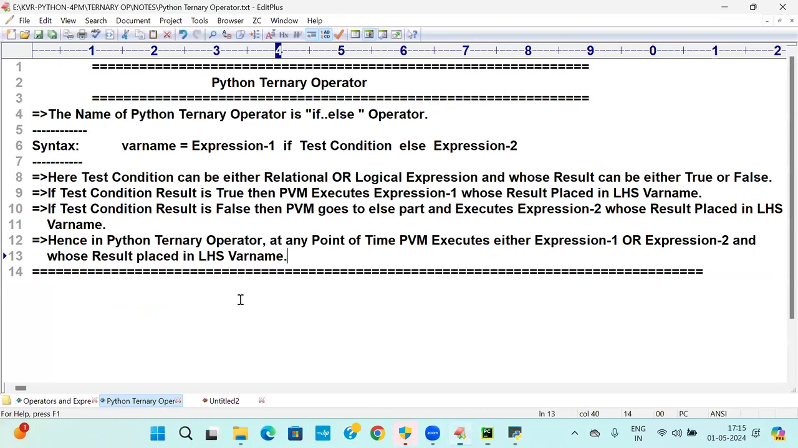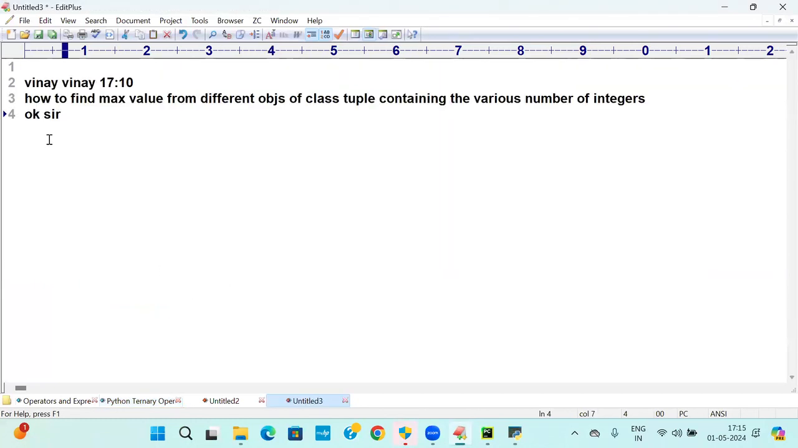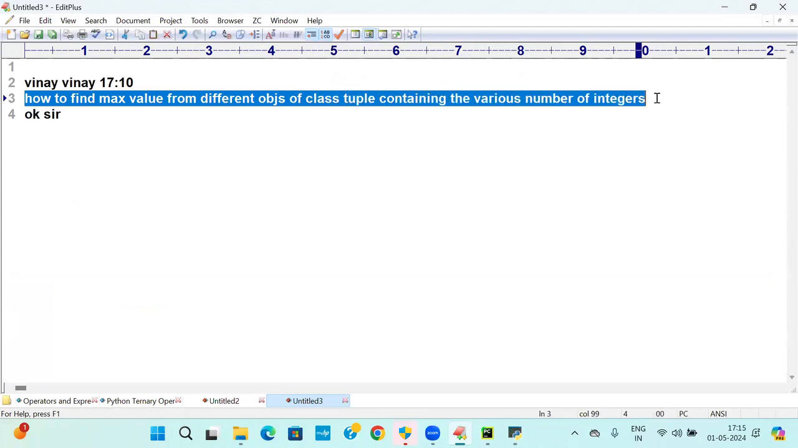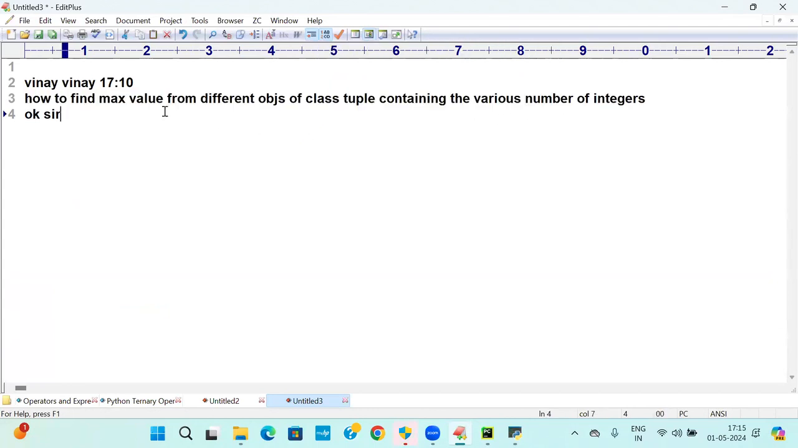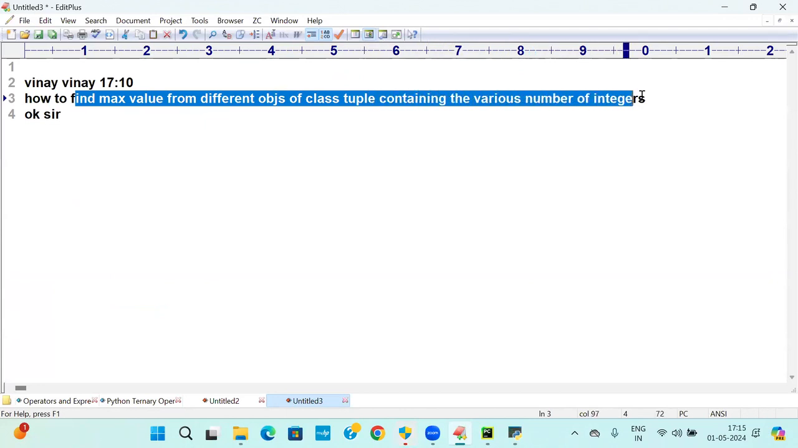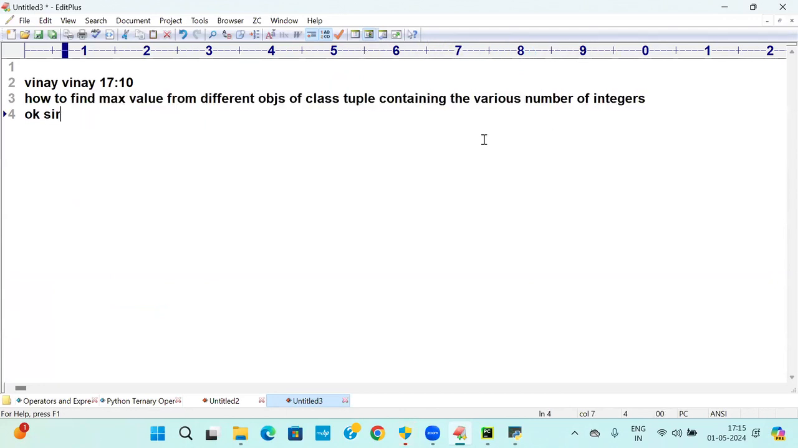So, Rakesh, are you there? Let us look at his doubt: how to find the max value from different objects of class tuple containing various numbers of integers. First of all, there is no meaning in this doubt. Various numbers of integers means, first of all, different objects means what? Different objects of the tuple class.